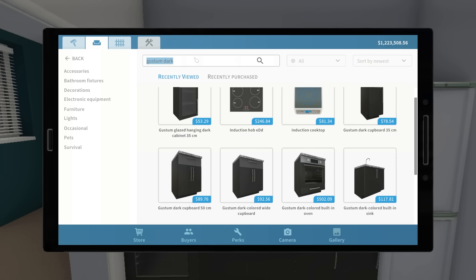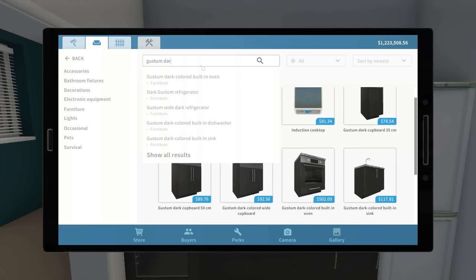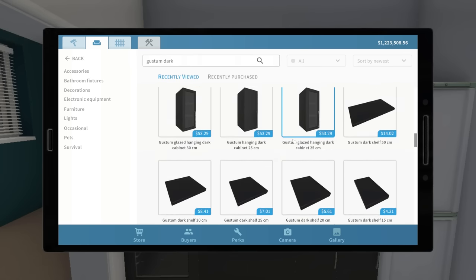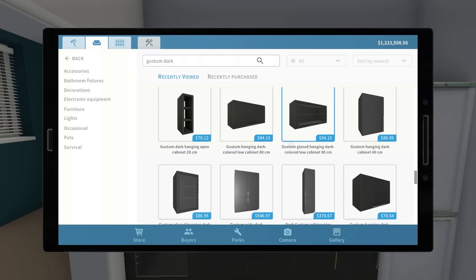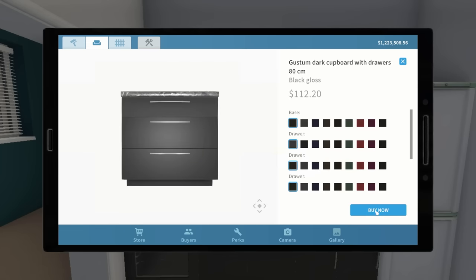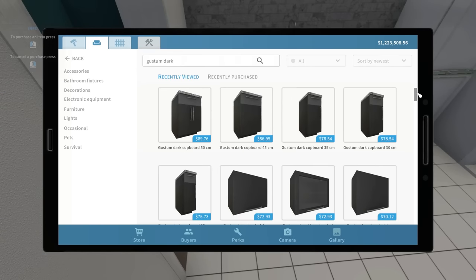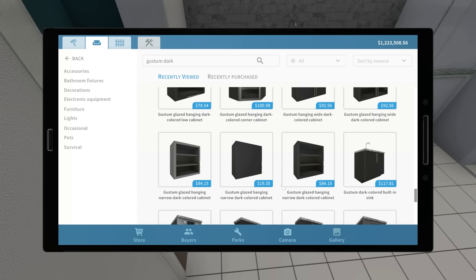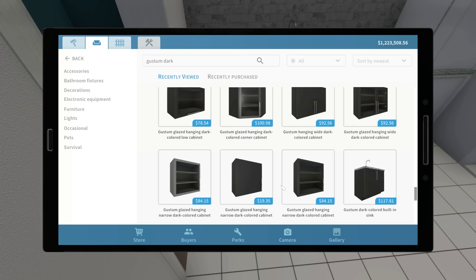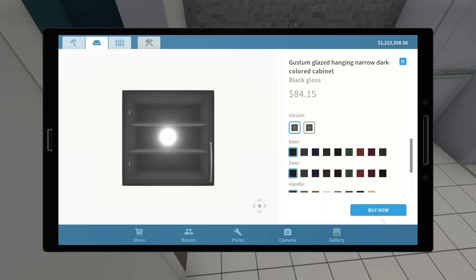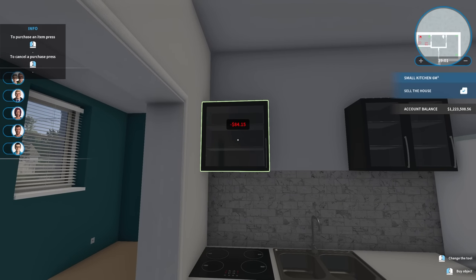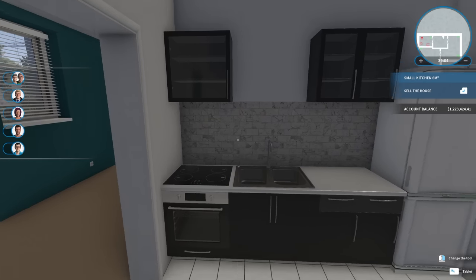And then... Ooh. I don't know how wide the oven is. I'm guessing probably 60 centimeters. That's usually the kind of standard. This is 80. How is that? Yeah, that's way bigger. So we're looking for a 60 centimeter cabinet, I think. Narrow, wide, maybe this one? Yeah, that looks about right.